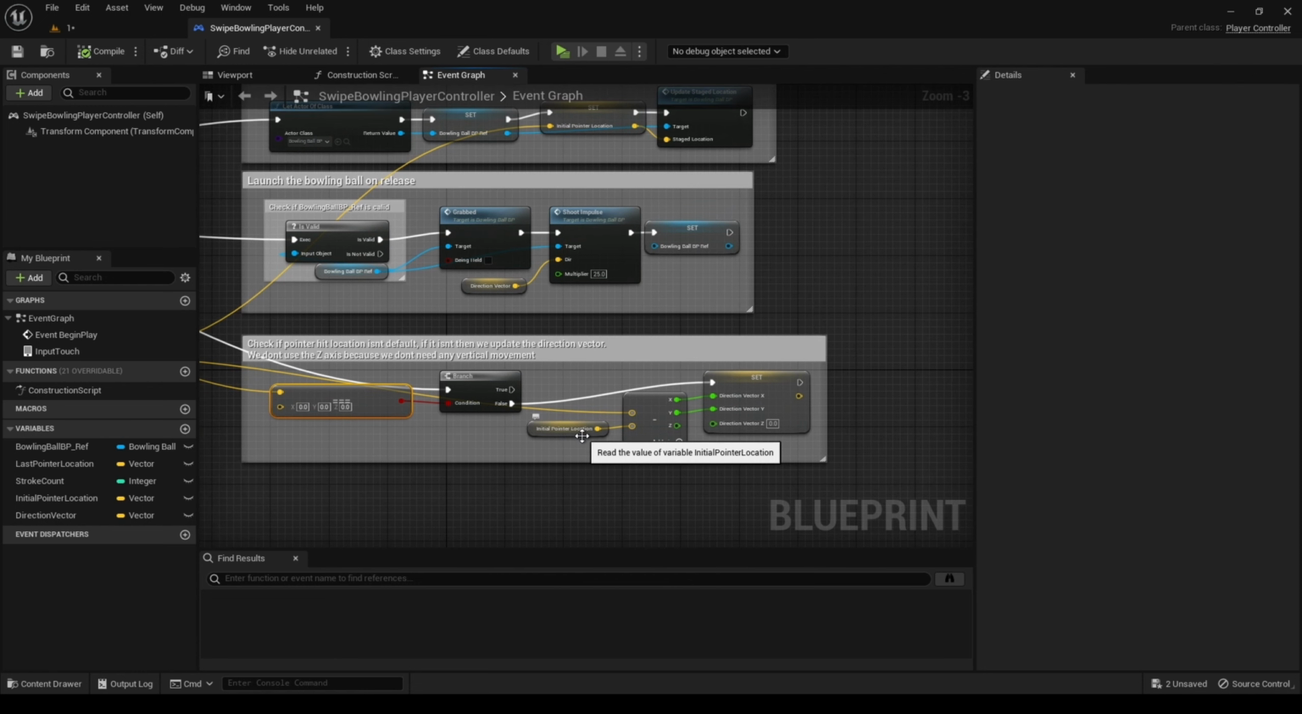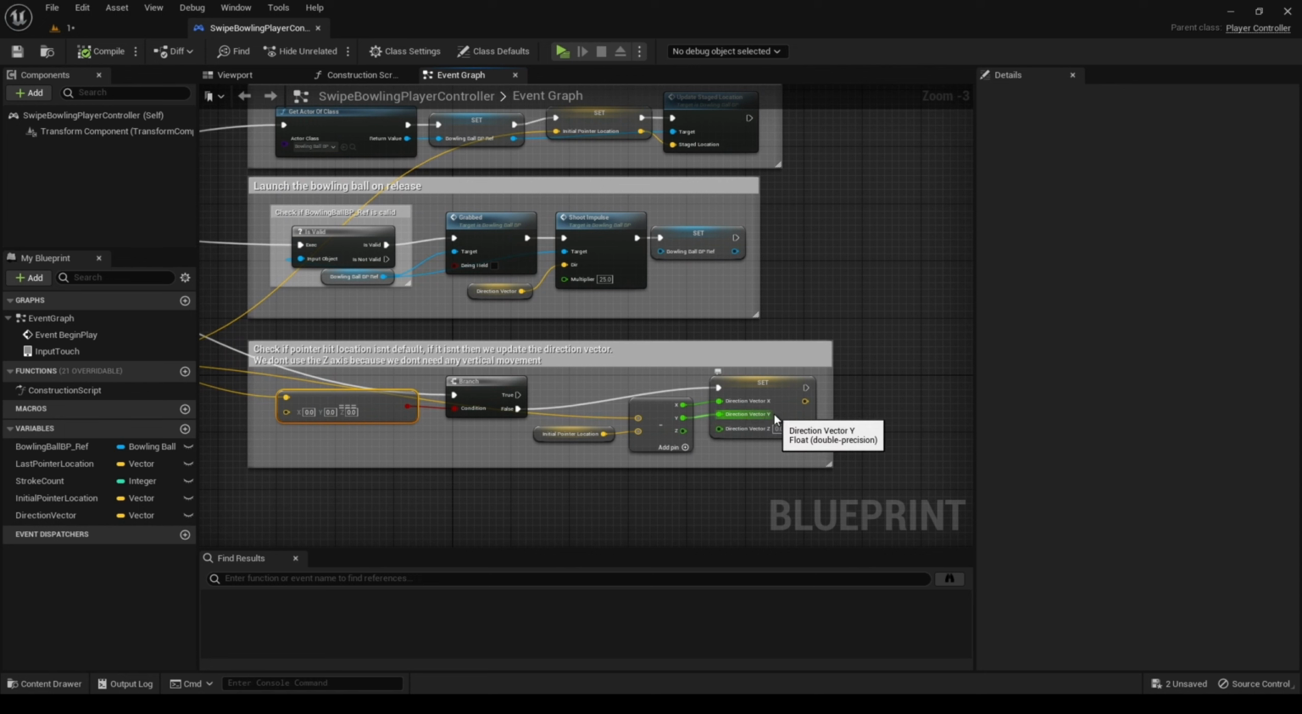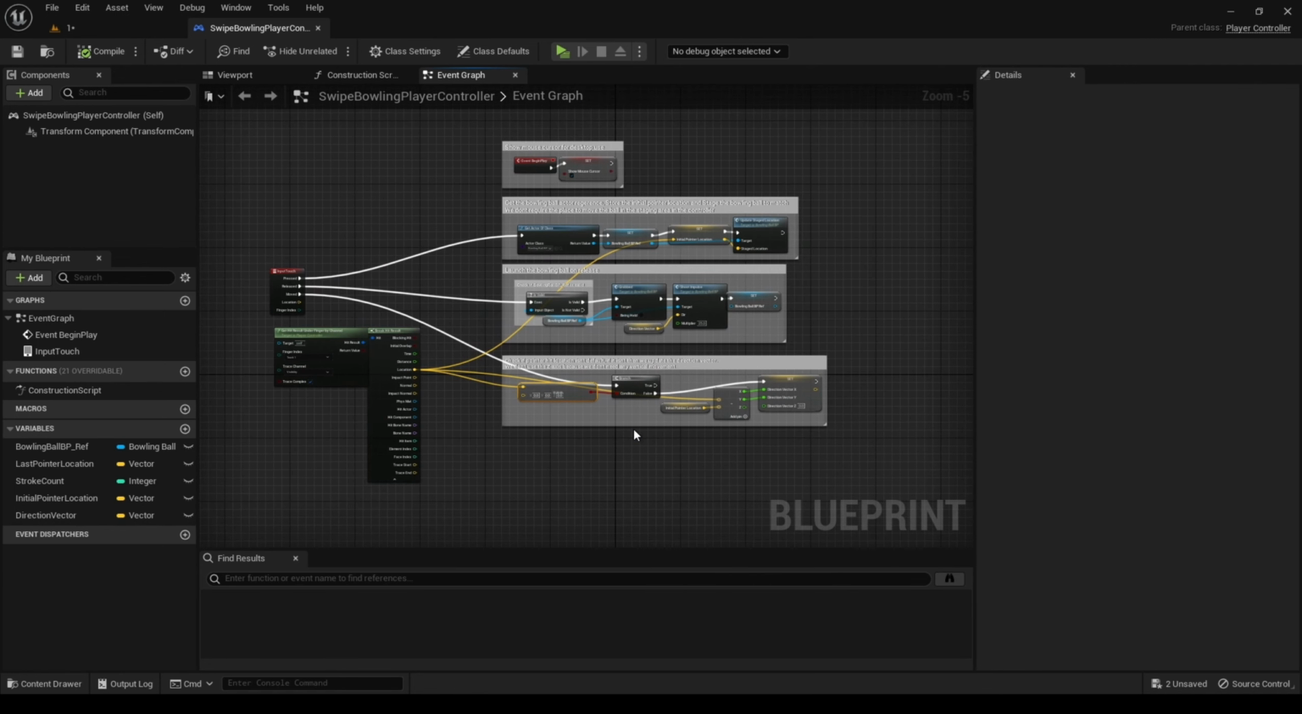If it's not zeroed, then we go ahead and take the initial pointer location and we subtract that from the new location and we convert that into a direction vector. We clear out the z-axis of the vector because we don't want any kind of elevation in our firing of the ball. We just want it to be on the 2D direction. That is the swipe player controller. It's fairly simple.